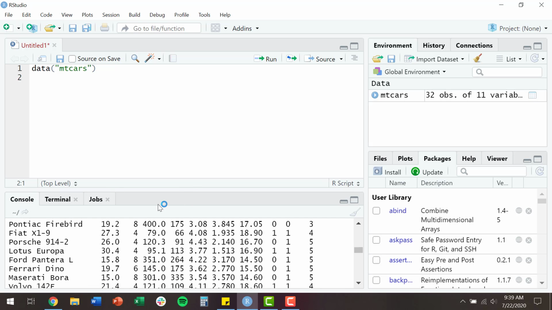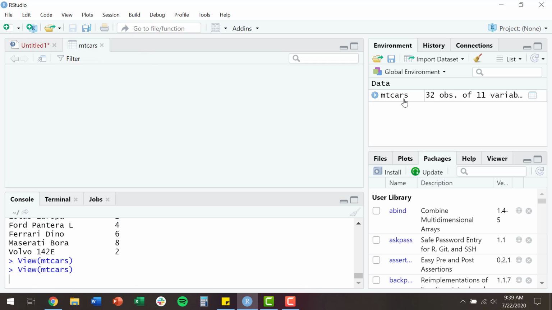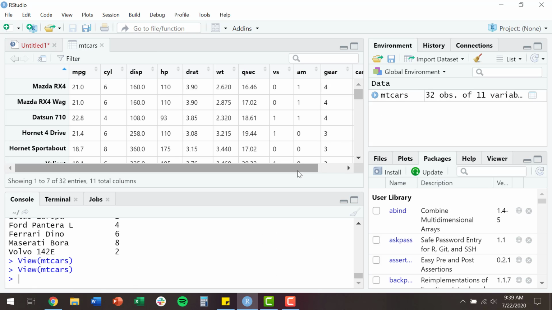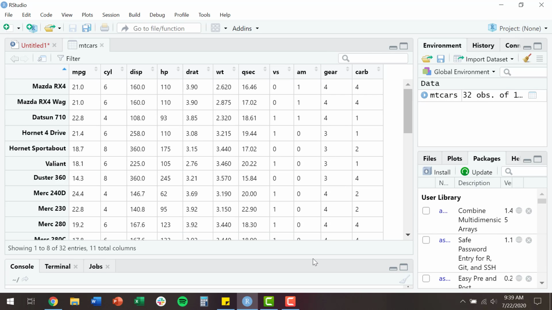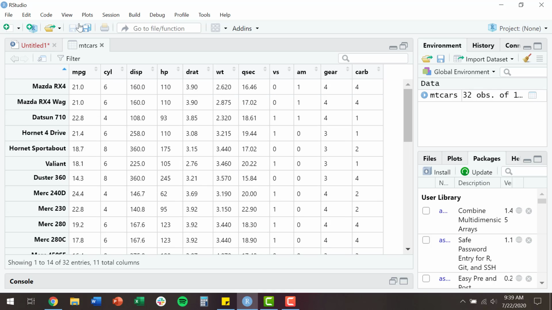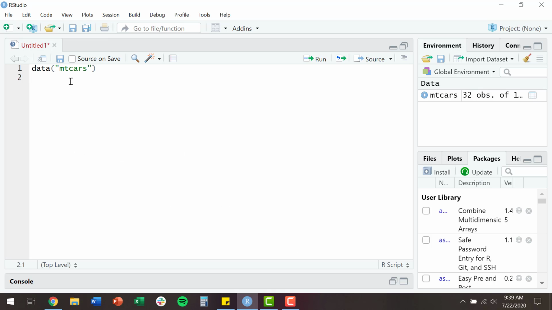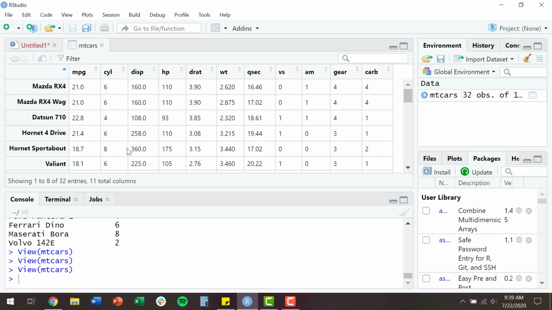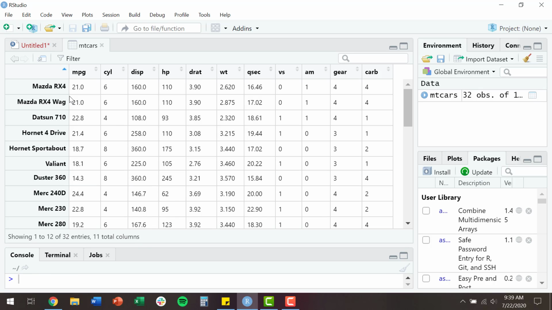There are two other ways we can look at this data because viewing it from the console can be sort of a pain sometimes. Either you can go over here and double-click this dataset and a new tab will appear that we can now look at. Or, alternatively, you can type View MT-CARS and note that when you use the View function, you do not need to use quotation marks. Run this line of code and the MT-CARS will again appear in the top here.